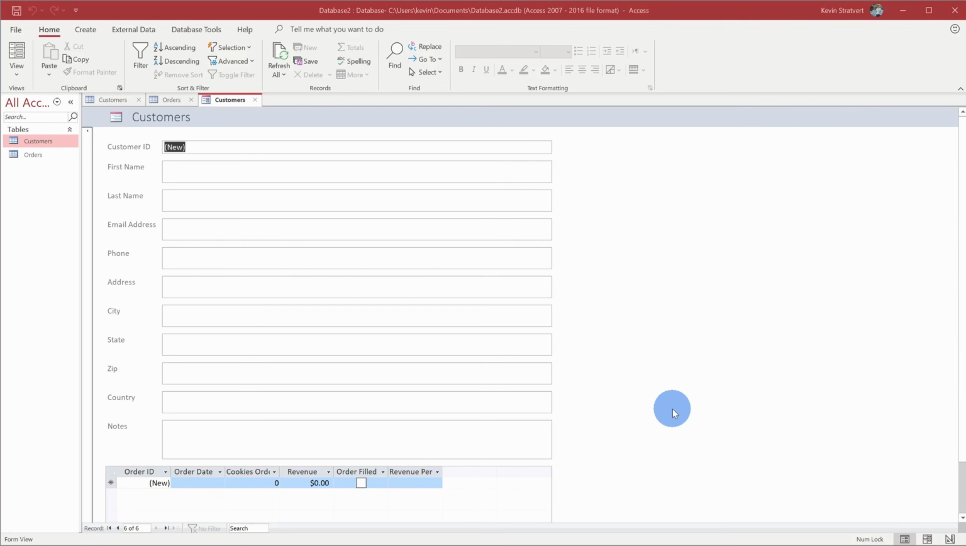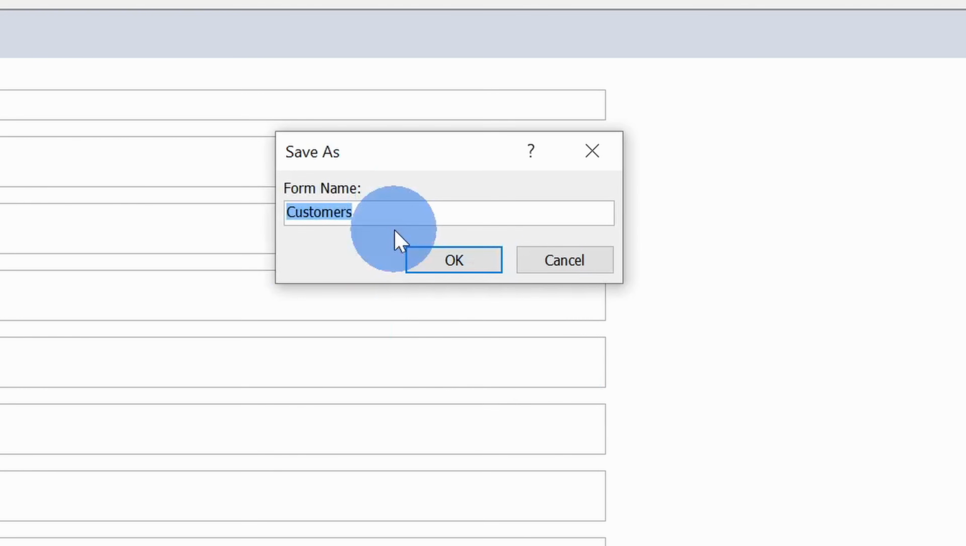Once you're all done customizing your form, we can close out this form. Right up here, let's click on the X icon, and I want to save this form. So I'll click on yes, and then you could give it a name. I'll call this order form. Once you're done typing in the name, click on OK.